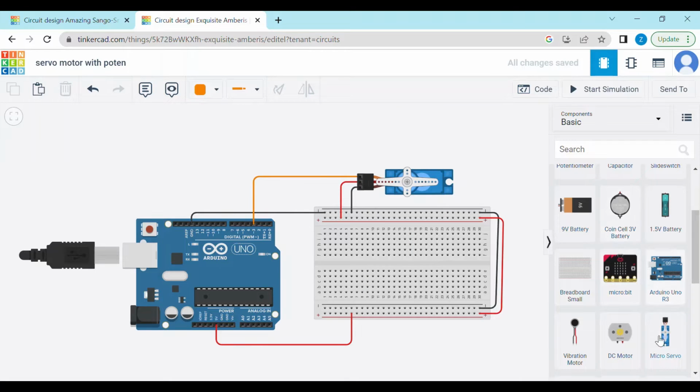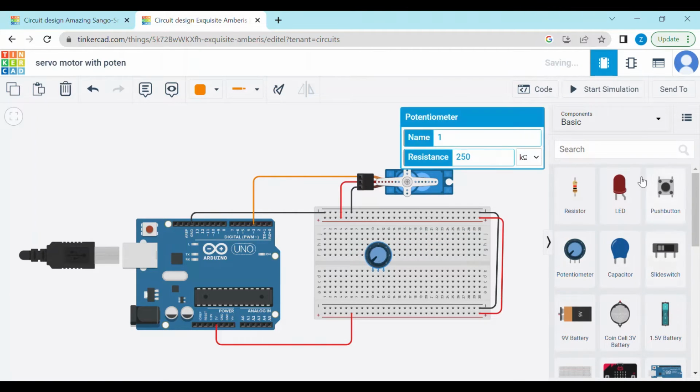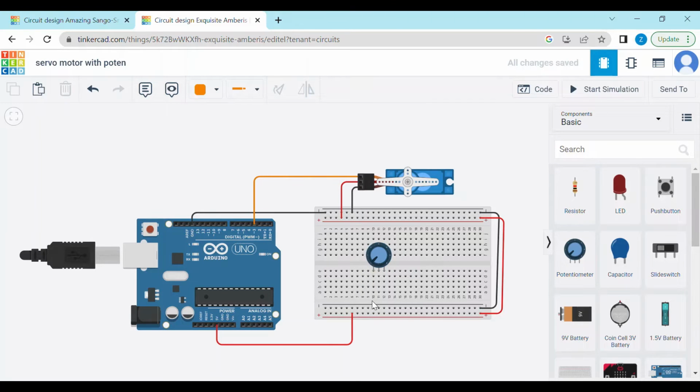Now we have to take a potentiometer. Here it is. Now we will provide 5 volt to the left terminal and ground to the right terminal.